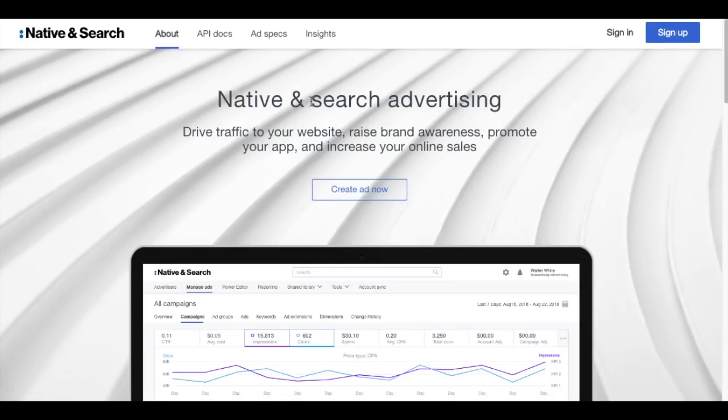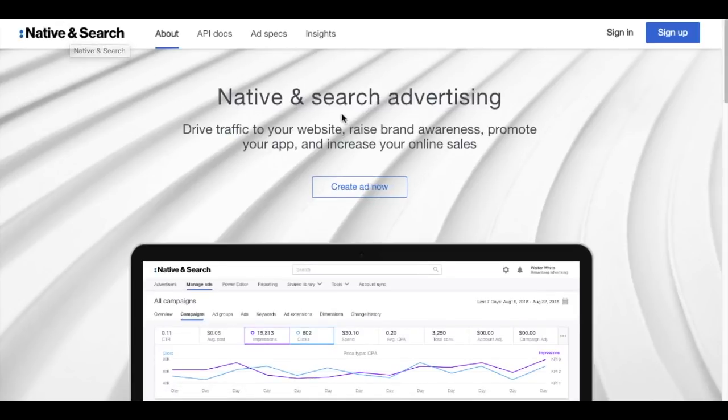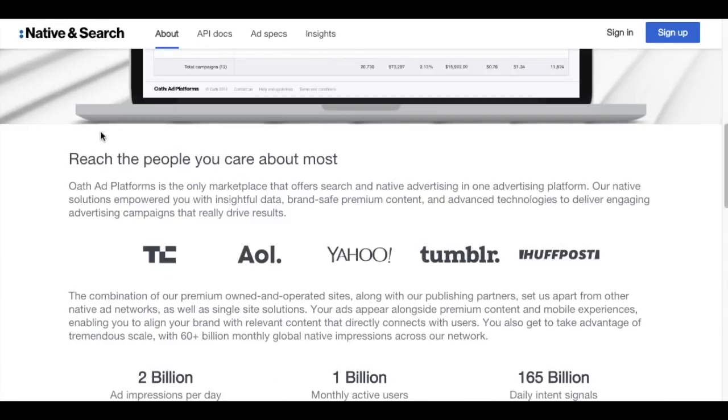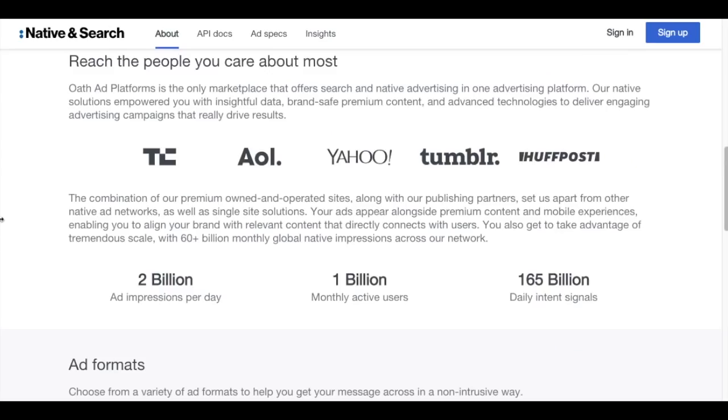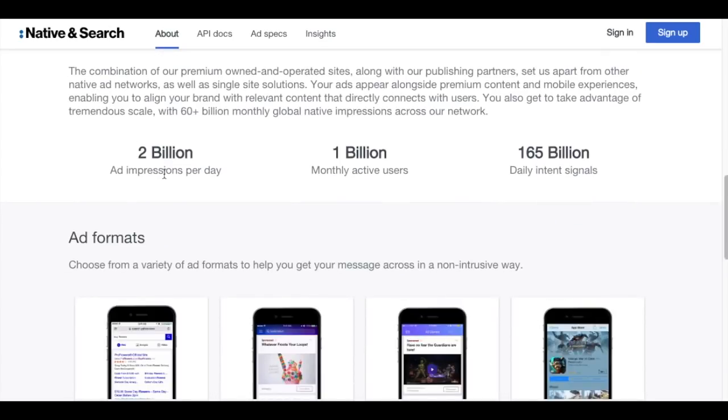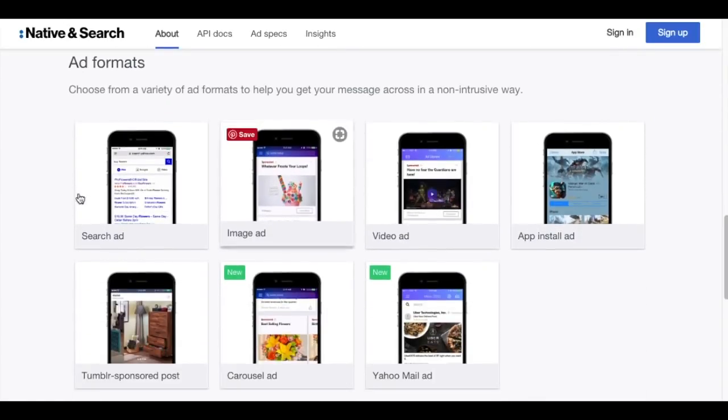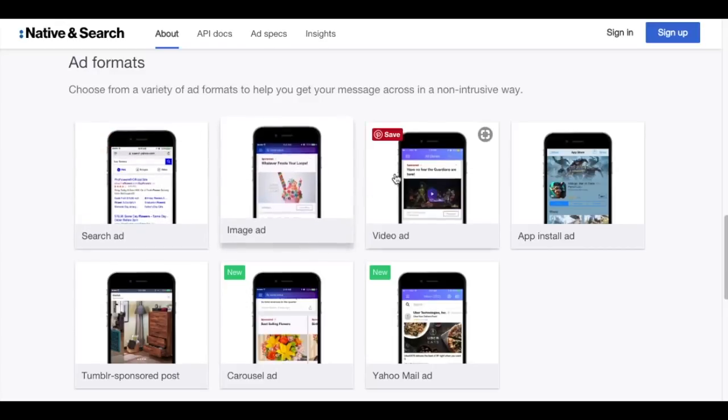Okay, number 8 here is going to be Yahoo Gemini. So it's just gemini.yahoo.com. It's native in search advertising. So it's using the AOL, Yahoo, Tumblr, Huffington Post, and TechCrunch. So it says they serve 2 billion ad impressions per day, 1 billion monthly active users, 165 billion daily intent signals. So they have different ad formats, search ads, image ads, video ads.